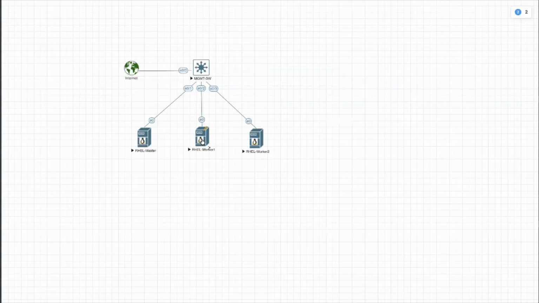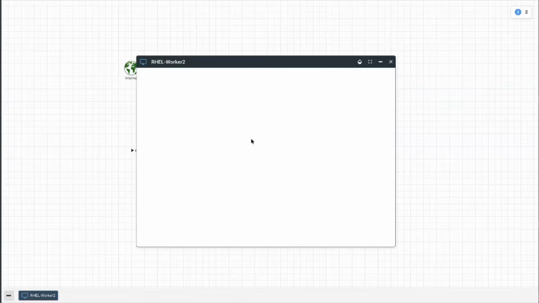Welcome back, everyone. In this video, we are going to see how to register your Red Hat Enterprise Linux 8.4 with your Red Hat subscription using Subscription Manager. So we are back on our simulation environment, and these are the three different nodes that are running Red Hat Enterprise Linux 8.4. Now we'll open one of the servers, for instance, the third one.